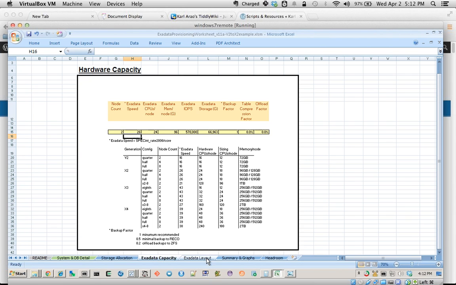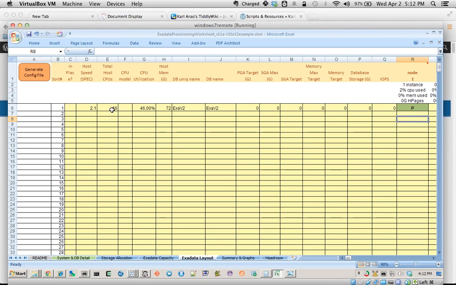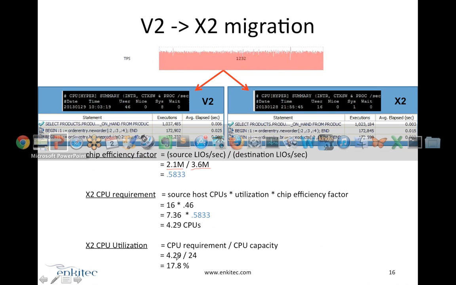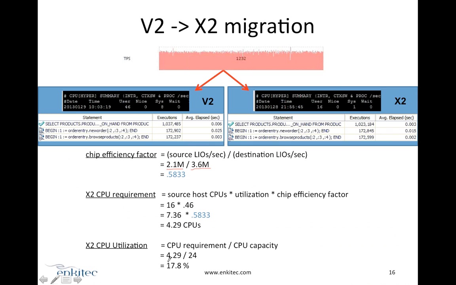And then the CPU utilization, or the number of CPUs that this server is using, is 46%. So I would put 46% right here. And you see the result, it's 18%, which is pretty much just the rounded off value of this, right?